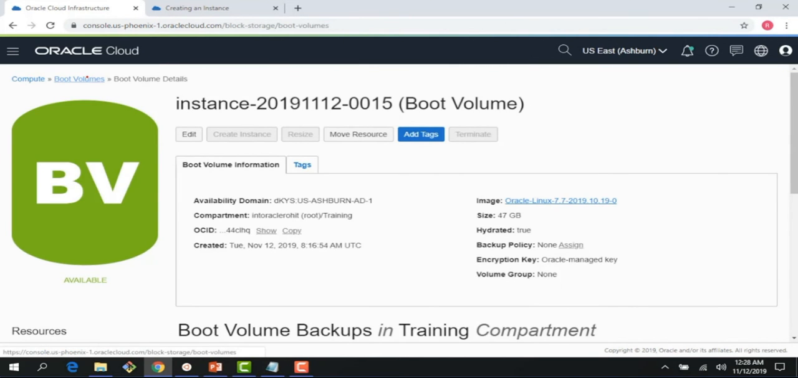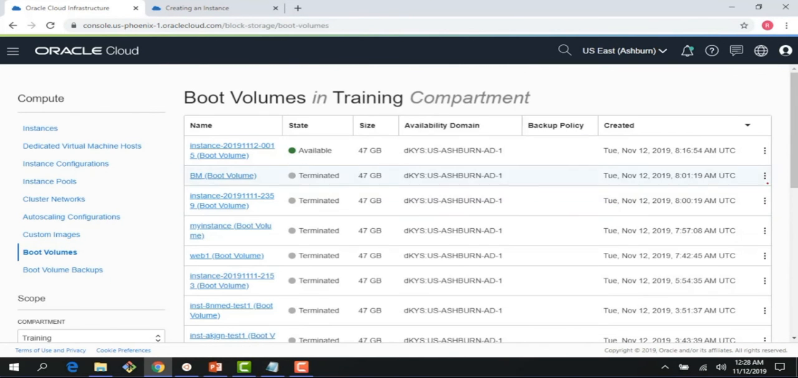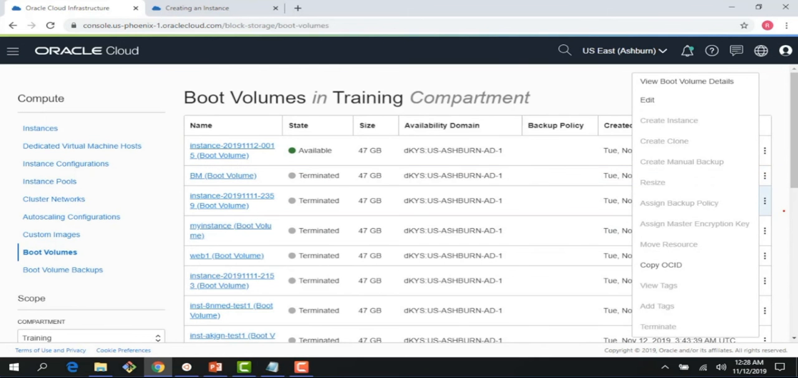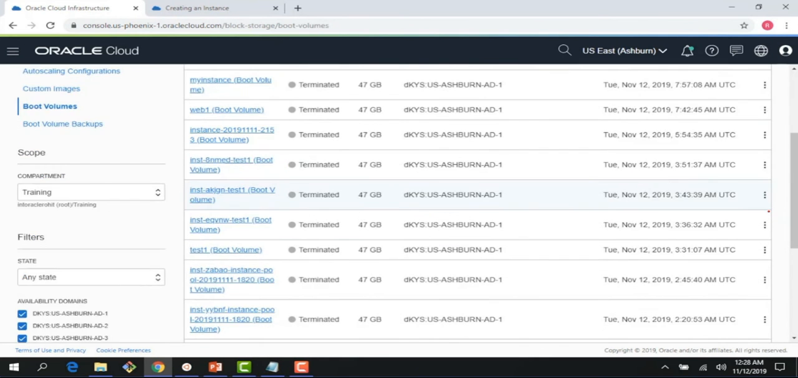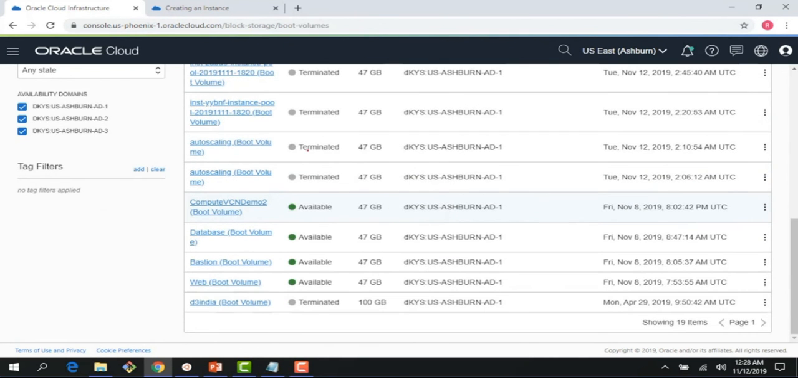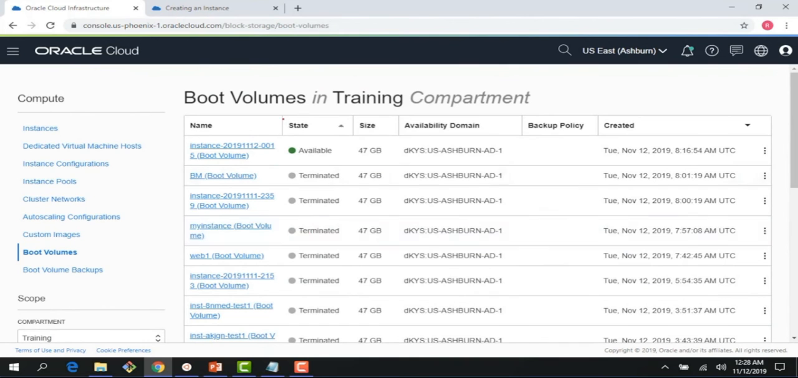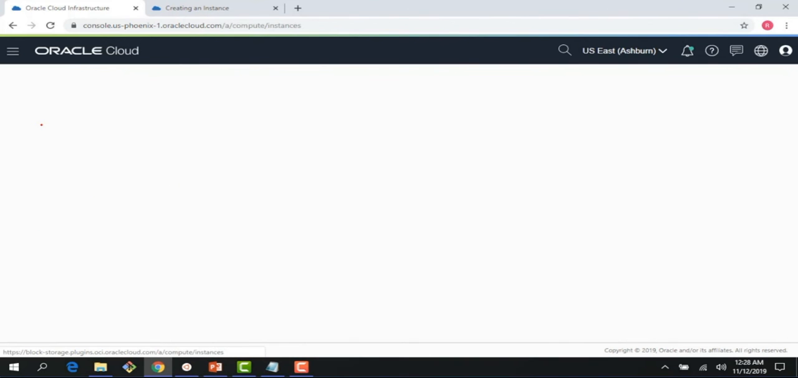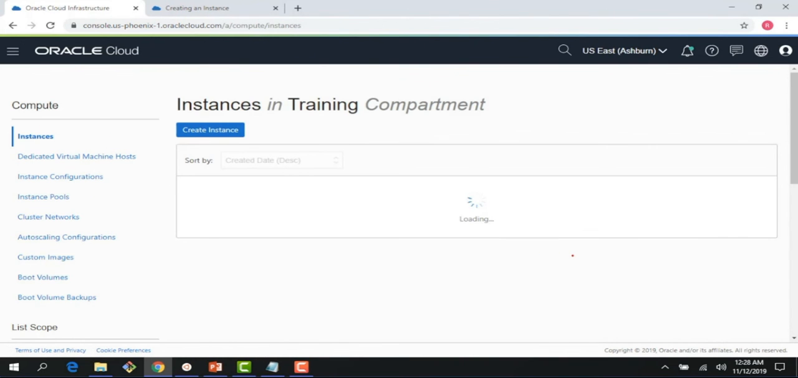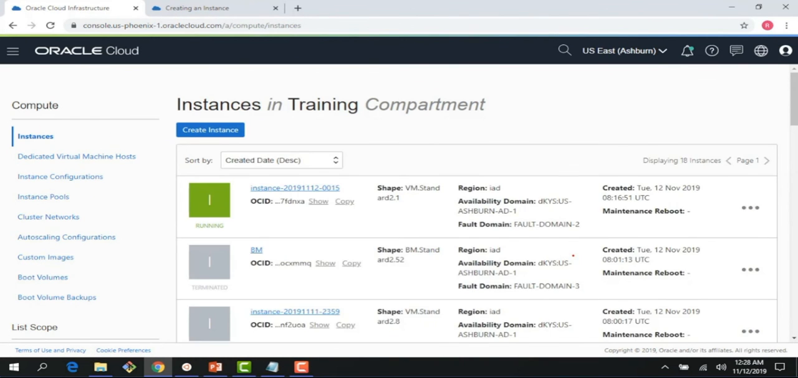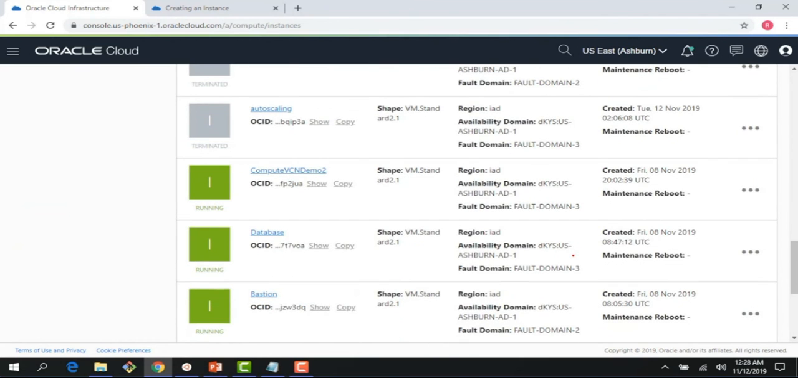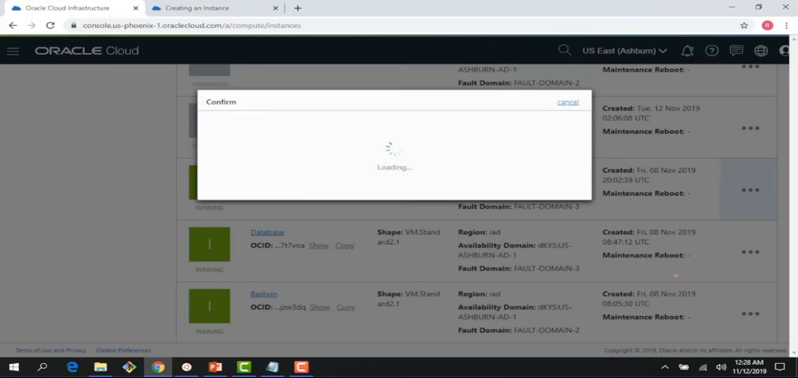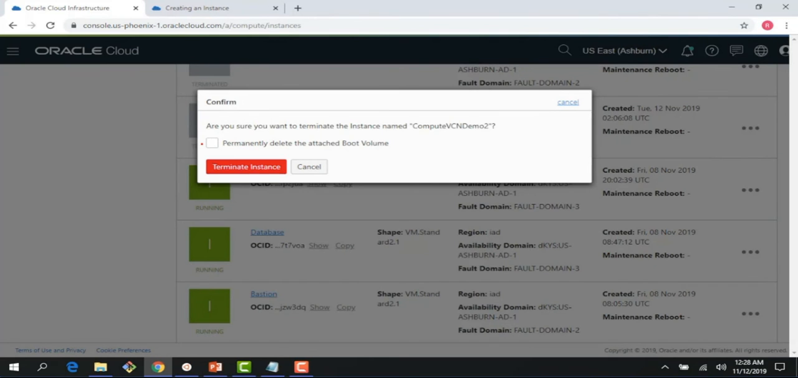Now a couple of other things to see. If I go into my boot volumes, these are the boot volumes which have been terminated. And when I was terminating my instance, probably I went and terminated these boot volumes. If I want to quickly show you that experience, I have a bunch of these instances running. Probably I'm not using this one. So I would say terminate this instance. And when I do that, it says permanently delete the attached boot volume.